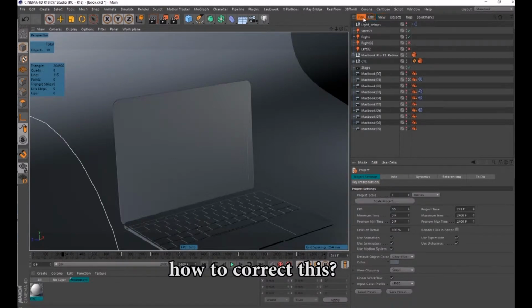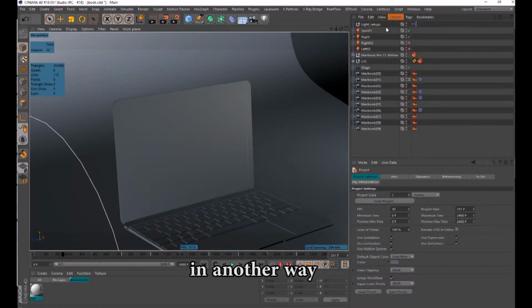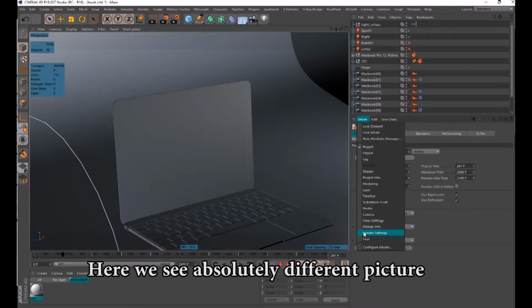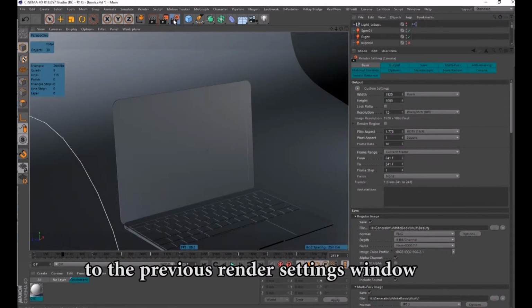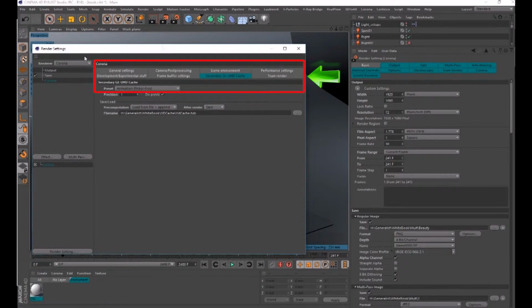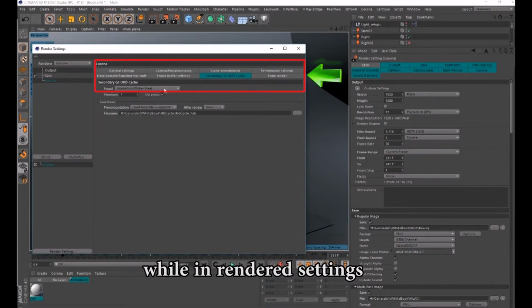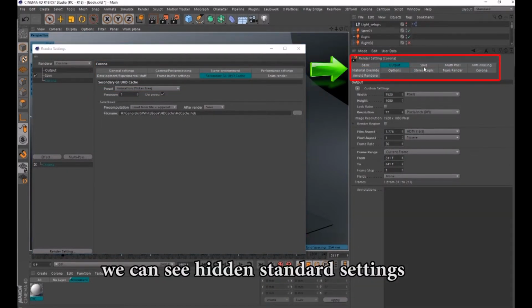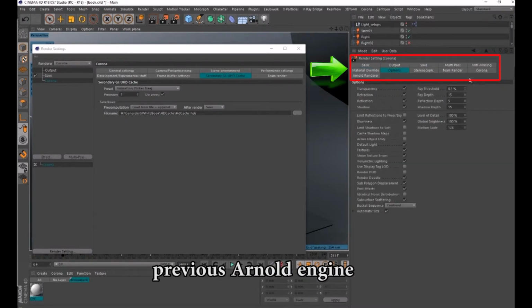How to correct this? For a start, let's open render settings in another way, using the Attribute Manager. Here we see an absolutely different picture. Let's again take a glance, for comparison, at the previous render settings window. In the left window, you can see only main settings, while in the render settings opened through the Attribute Manager, we can see hidden standard settings and what is left from the previous Arnold engine.